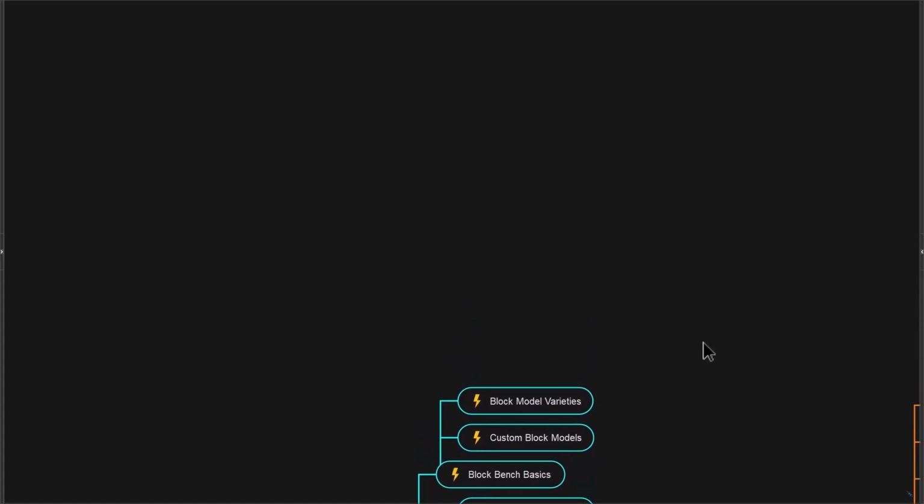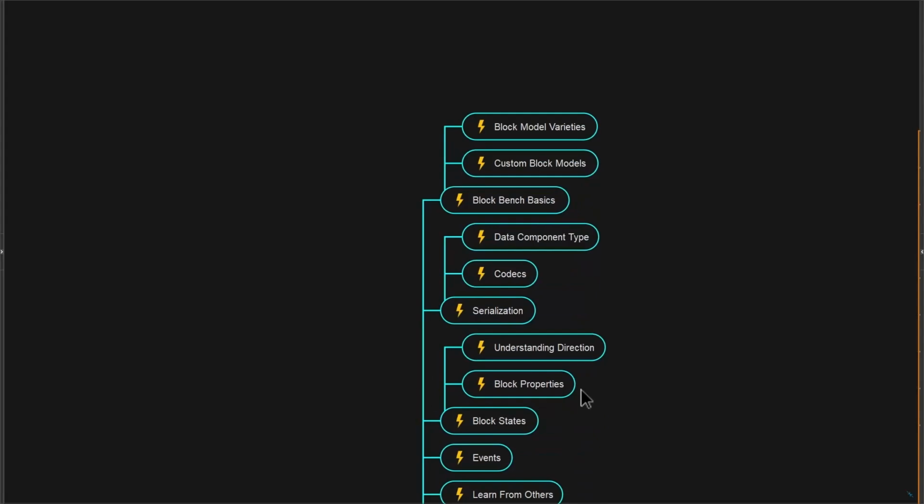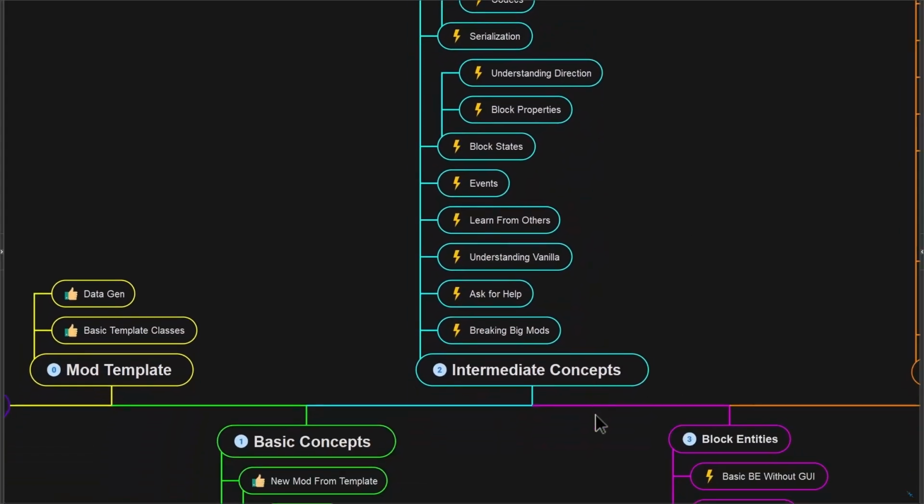Finally, we go outside of coding and have a little fun with Blockbench, very basics of Blockbench, and make our own custom block models and then move them back into Minecraft. And then we will talk about block model varieties, how we can make the block look different based on conditions like a property on the block. And that will be our intermediate concept.